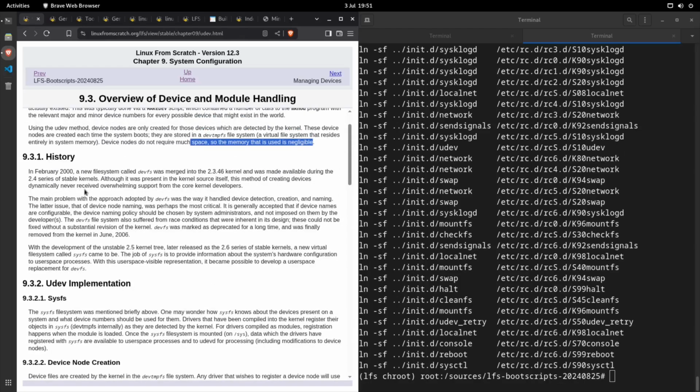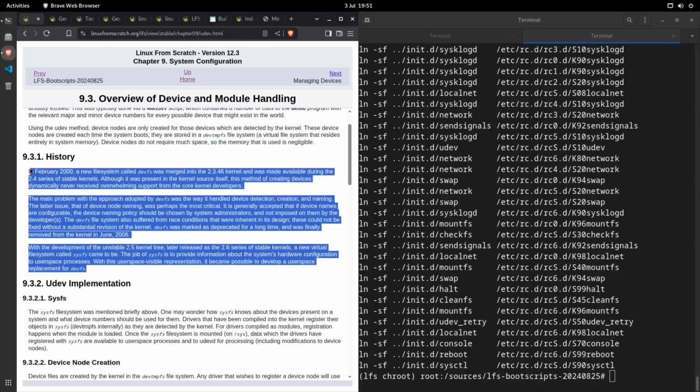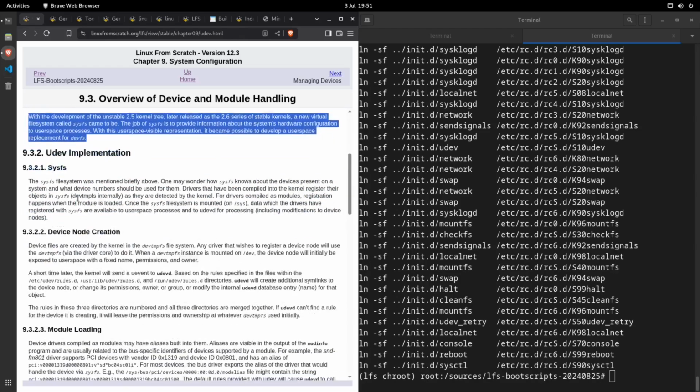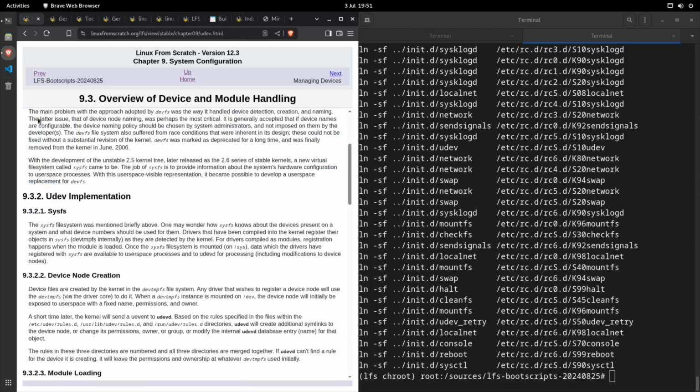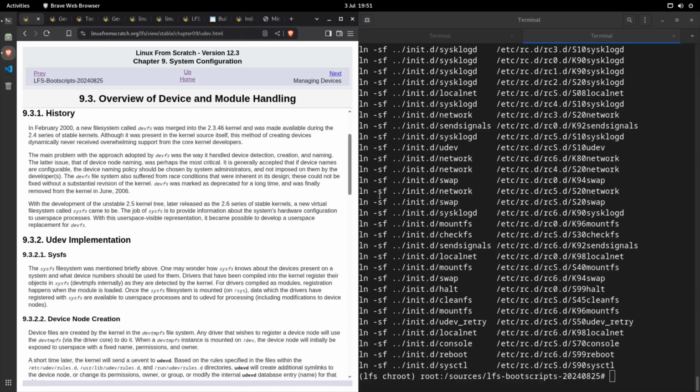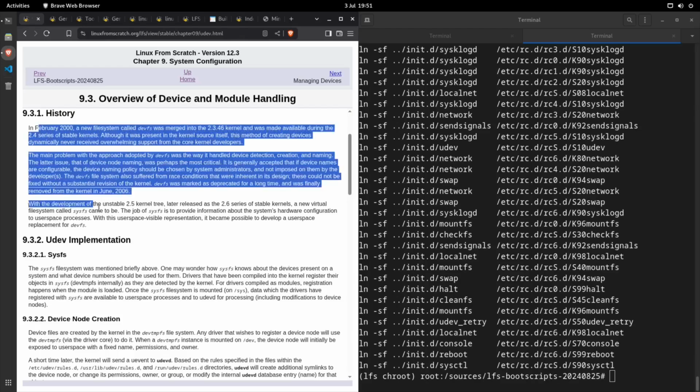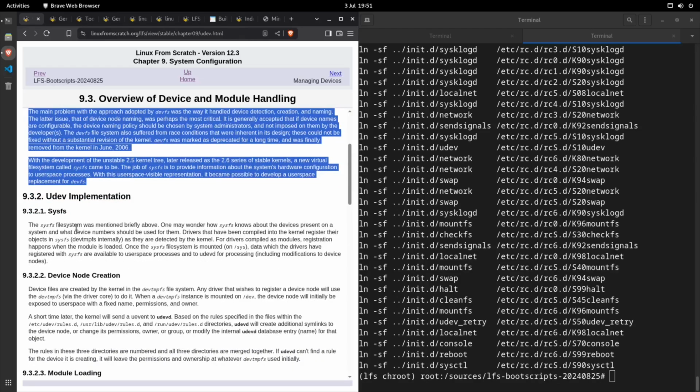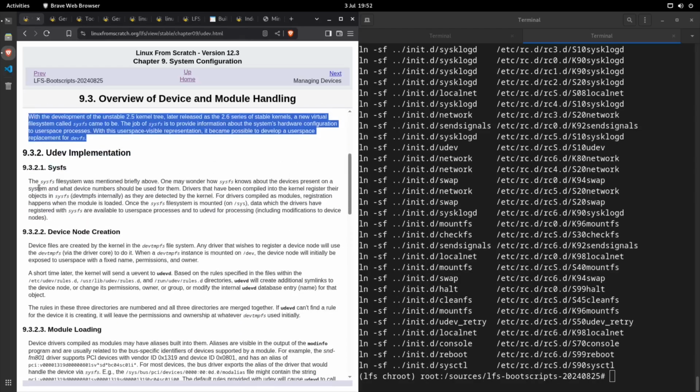I'm not going to read through this history because it's just not relevant. Basically, after kernel 2.6, they used something called sysfs, and originally they tried using something called devfs, and it basically didn't work. Is all that says there. Right, so udev implementation, sysfs.